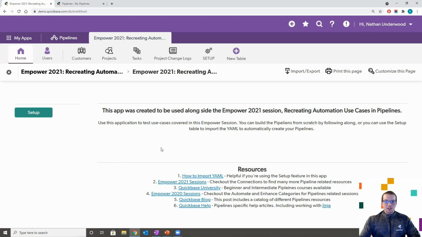Also on the home screen here, you can see we have a number of resources. We're going to take a closer look at those towards the end. And then the rest of the application is really focused on our use cases. So in my first use case here, Cascading Deletes, we're going to take a close look at the customers table, the projects table, and the tasks table.